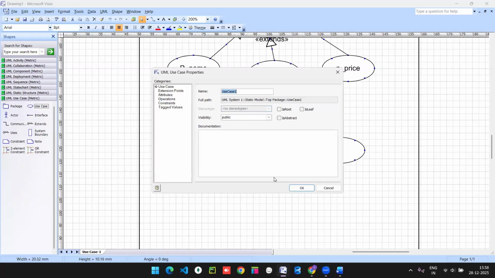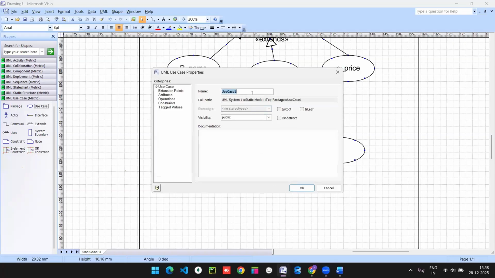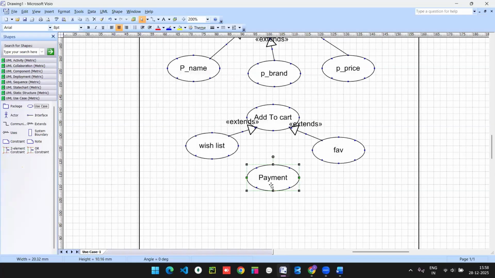So whenever you are renaming your use case name, just double click on that. Okay, double click on that. A box will come up. So here you can rename. So this is my payment. So in this payment use case, it is my essential use case.